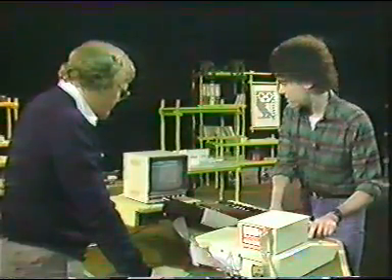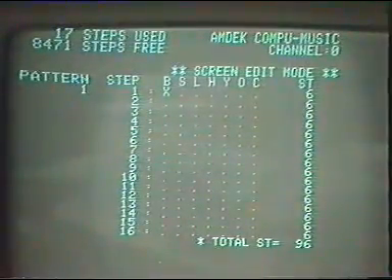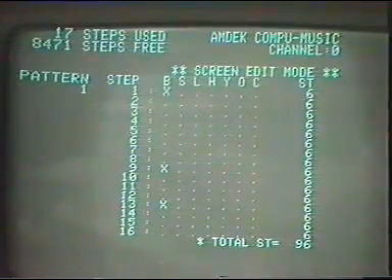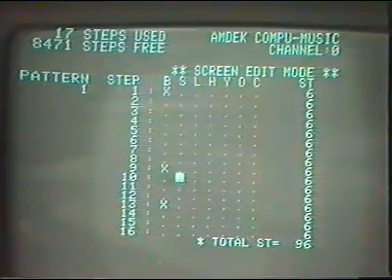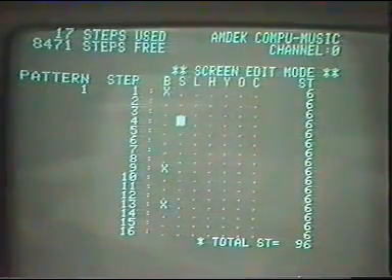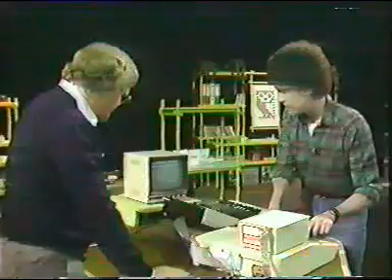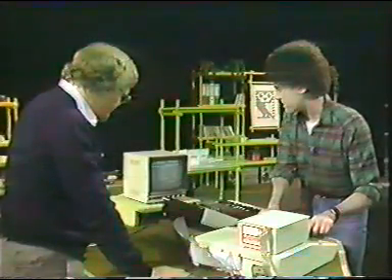Now, where I actually want a drum sound to occur, I put an X. And I hope I get the X in the right place. Now, I've just put in the bass drum. I'm now going to put in some snare. OK, so it's gradually getting there.